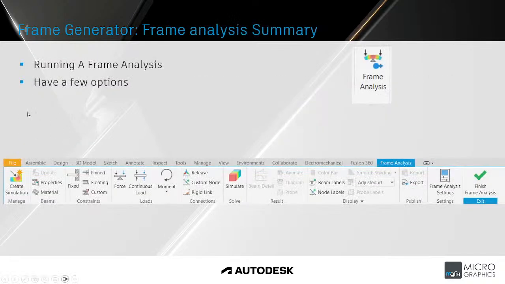So let's look at a frame analysis summary. You can create your simulation, you can run a frame analysis, and you have a few options. So frame analysis has a manage tab where you can create your simulation. You can choose the simulation type between static analysis or modal analysis. You can choose your parameters and rename your simulation.